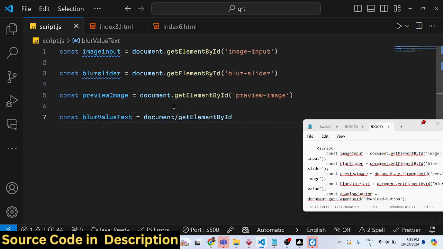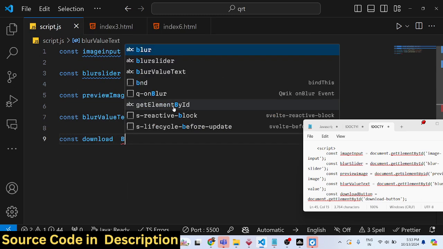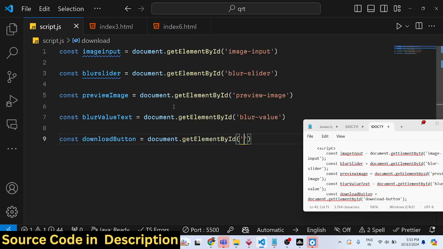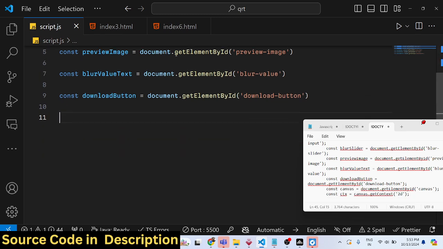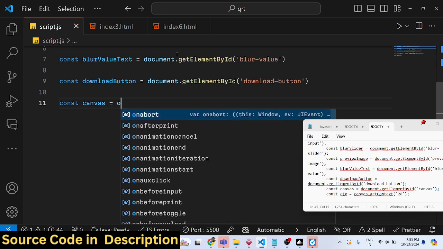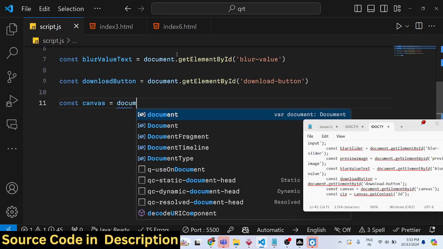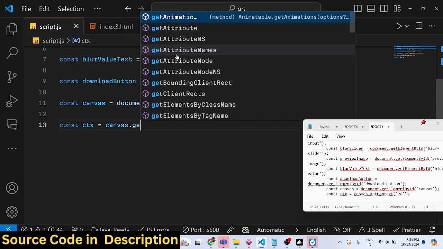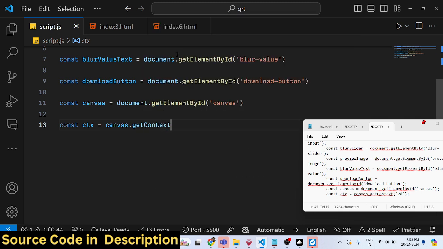So we need to get reference to that element as well. So we have given that ID blur value, and the download button. I have given this ID download button. So we are just getting references of all these elements. And lastly, we also need to get access to that canvas element that we declared. We have given an ID here as well. And now we need to get the context using the canvas. We can use the getContext method here. We need to get the 2D context.